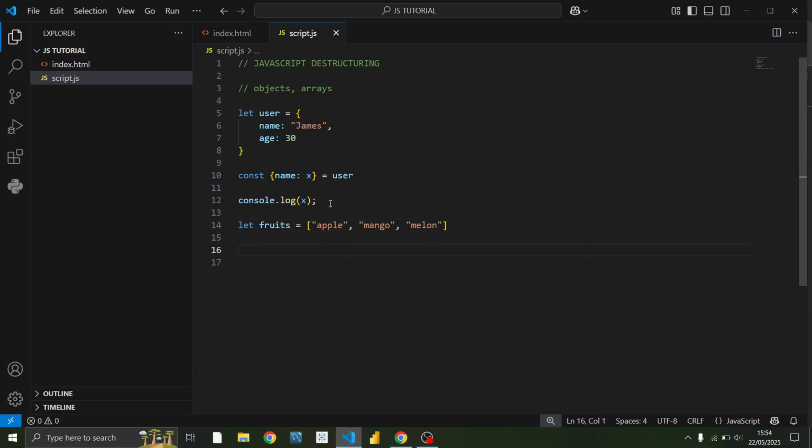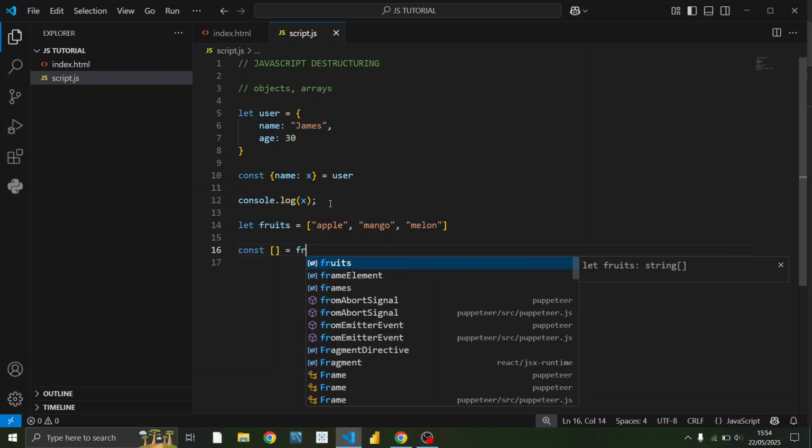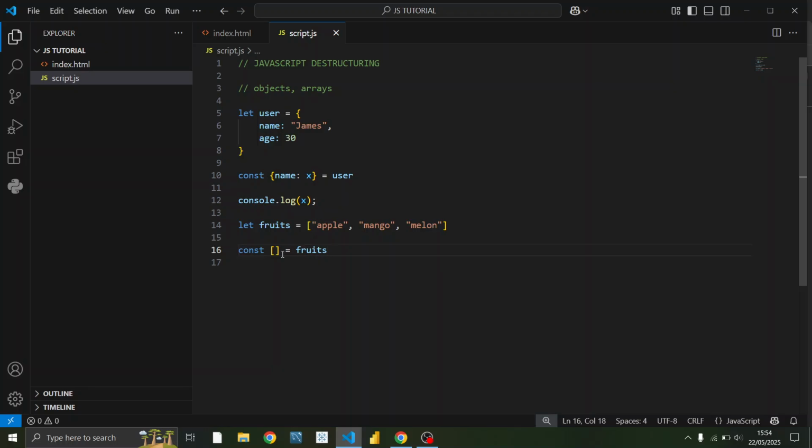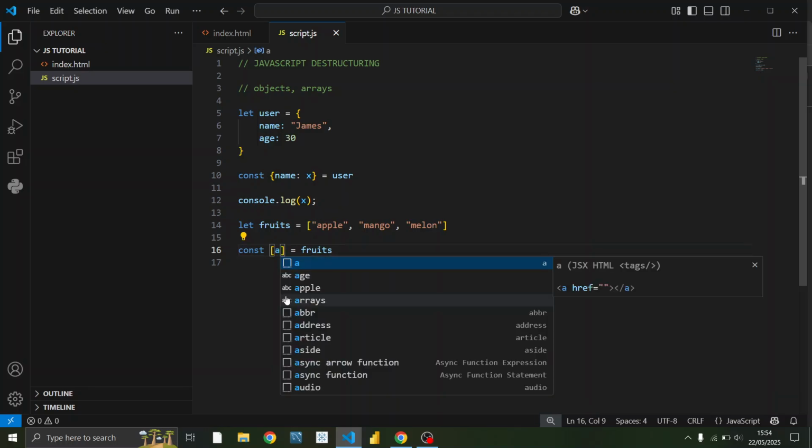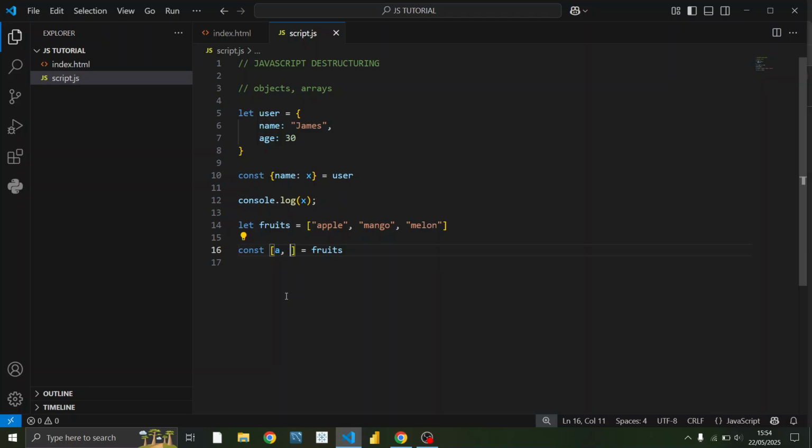We follow the same syntax. We're going to create a constant of array brackets. And we'll say it's going to be equal to the name of the array we want to destructure, fruit. Now, in here, if I pass in A, A represents the first value in the array, B represents the second value in the array. That's how it works.